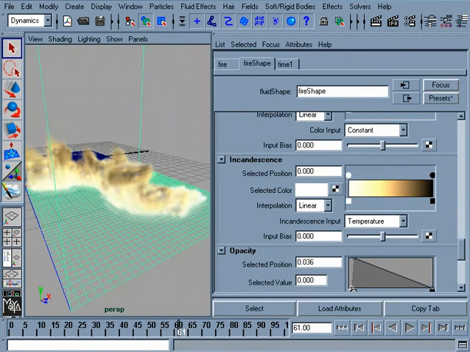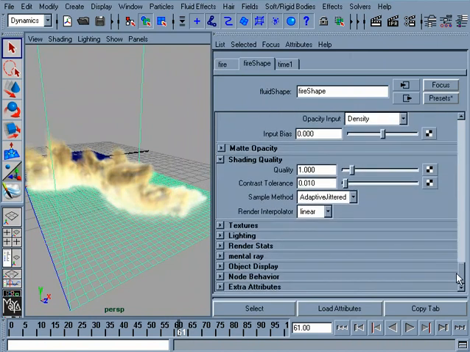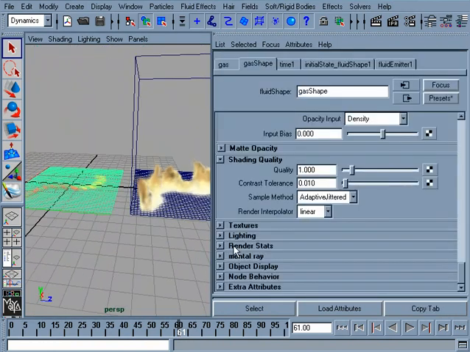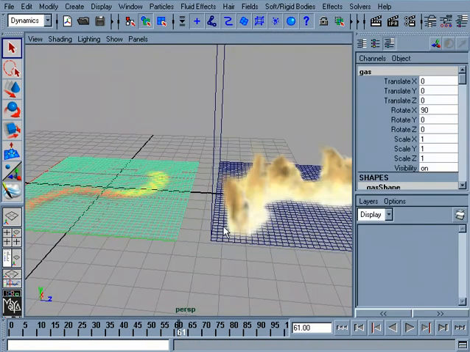So let me go ahead, and while I have this selected, let's take these flames, and under the shading quality, let's set the render interpolation to smooth. And we'll go ahead and give this a higher shading quality. And I'll also do the same thing on this gasoline. So I'll take that up to smooth, give this a higher quality.